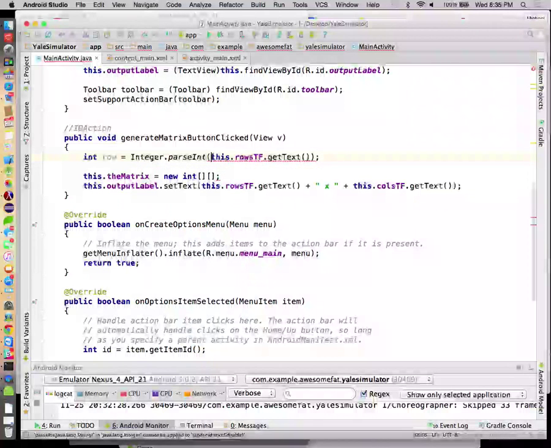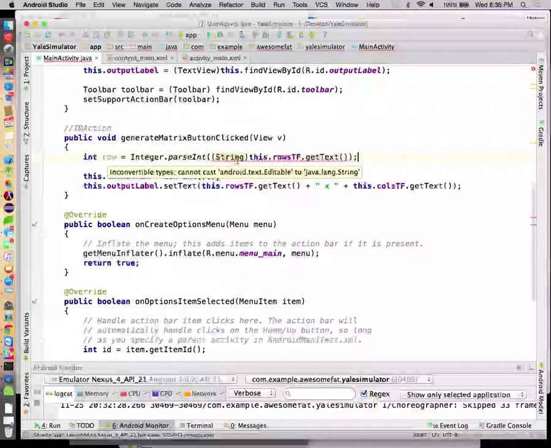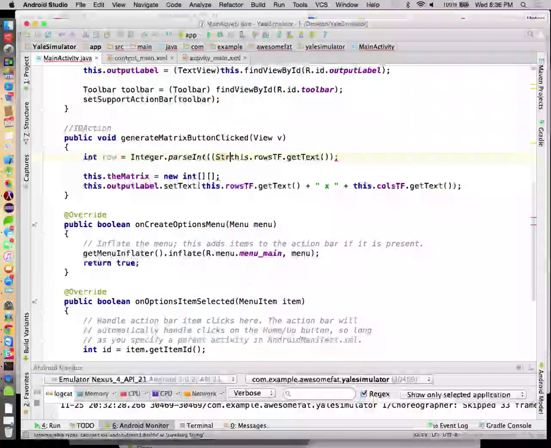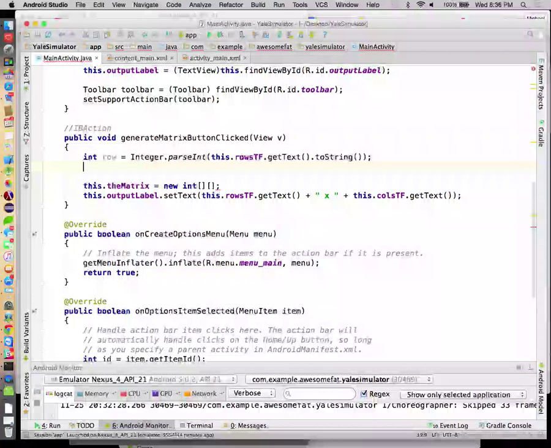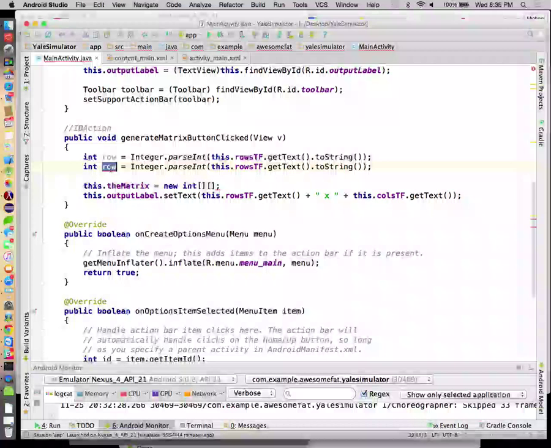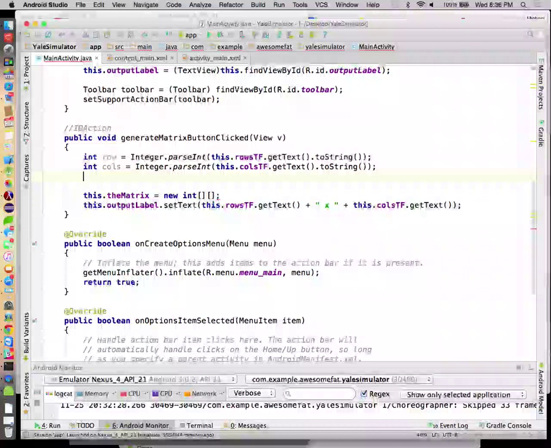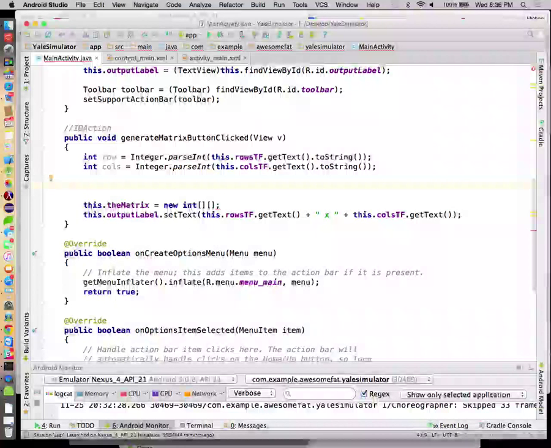Oh, the problem is this: cannot change editable to a string. So then we need to go dot toString. And then int calls is going to be calls tf get text dot toString. So that'll get our rows by calls. And then for right now, let's just fill that guy up with a bunch of ones.